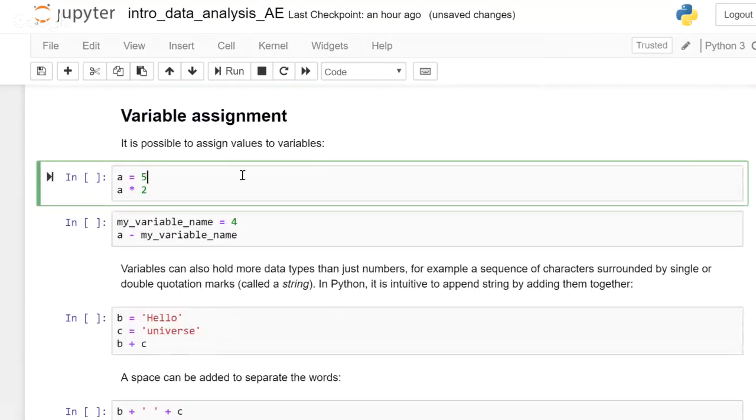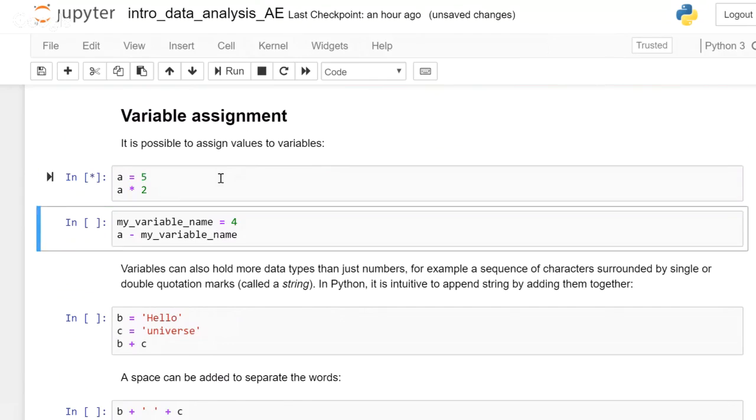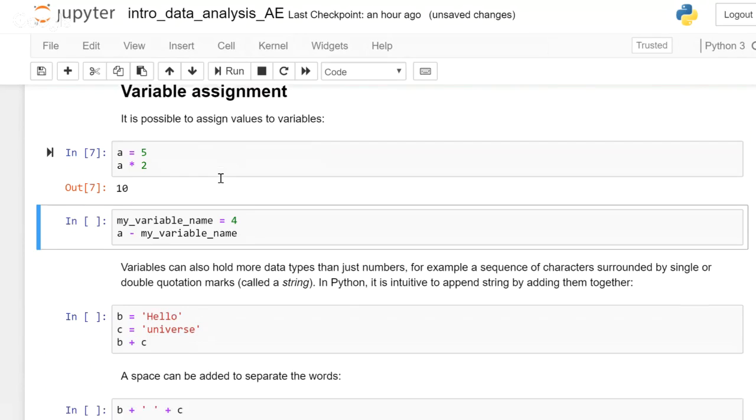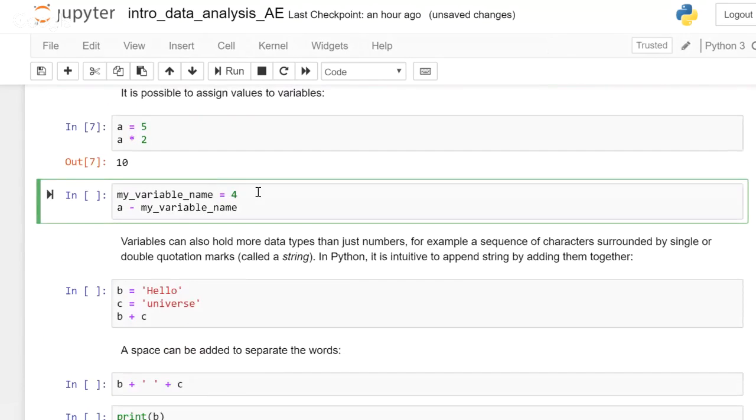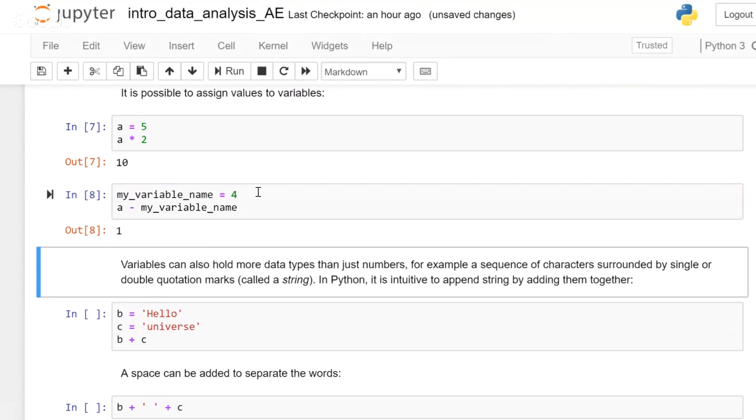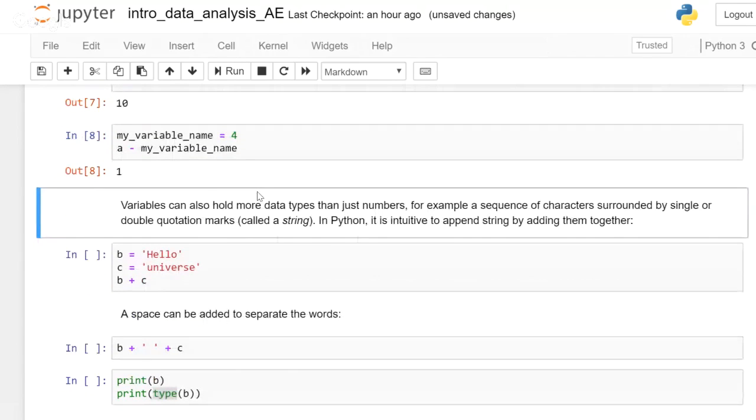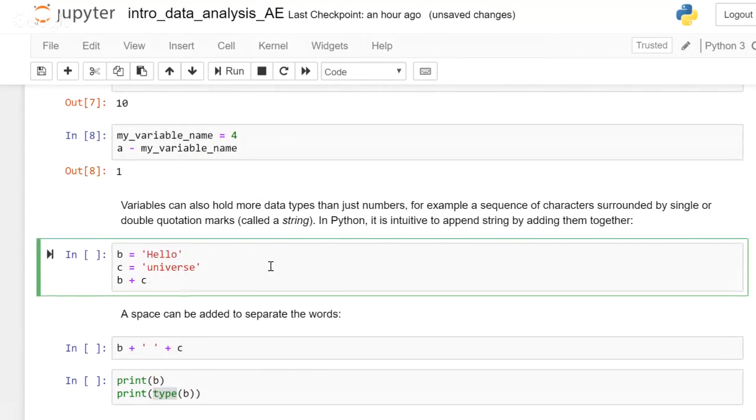So moving on to variable assignments, we can assign values to variables and then perform the mathematical operations on the variables. So we assign a equal to 5, and then we can multiply a by 2. If we assign 4 to this other variable called my variable name, we can then subtract the two variables to get 5 minus 4.